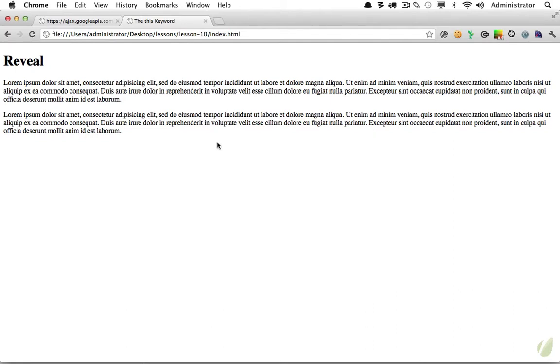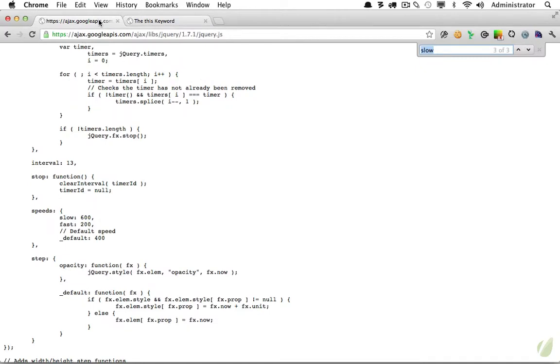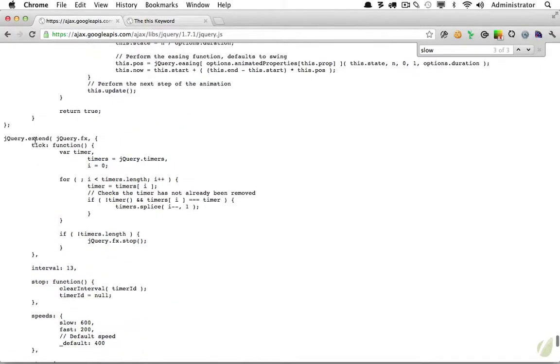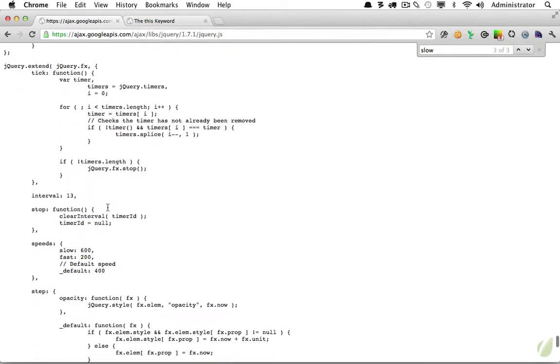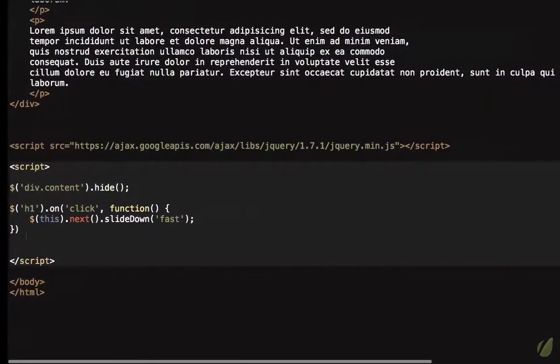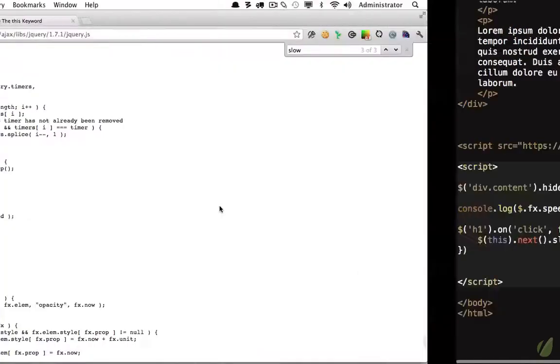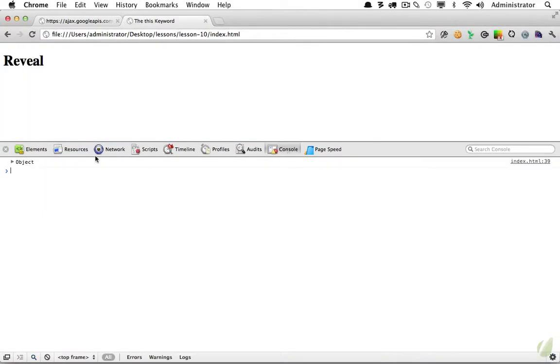Now, if you want to know where this is taking place, we're going to return to the jQuery source. In this case, I simply searched for slow because I knew that there was a slow value and it took me right to it. So here's where we are specifying what speeds are available. And if we scroll up, we can see that it's available via jQuery.fx for effects. So we can access this object by doing jQuery.fx.speeds. Let's try that out. Right here, console.log jQuery.fx.speeds. Open up Chrome Developer Tools, refresh, and sure enough, we have an object that contains those values.